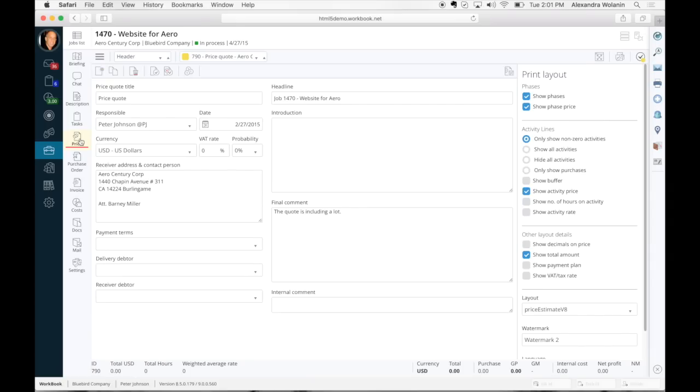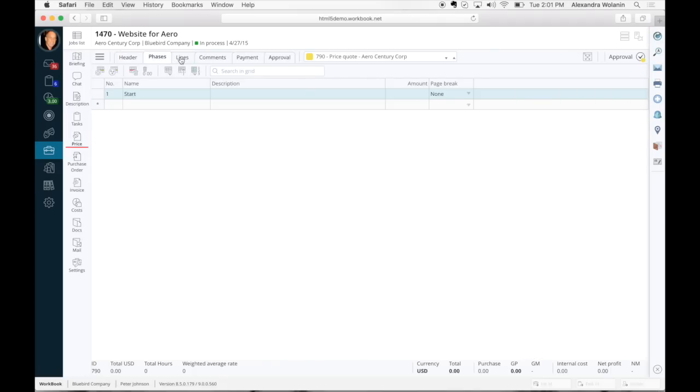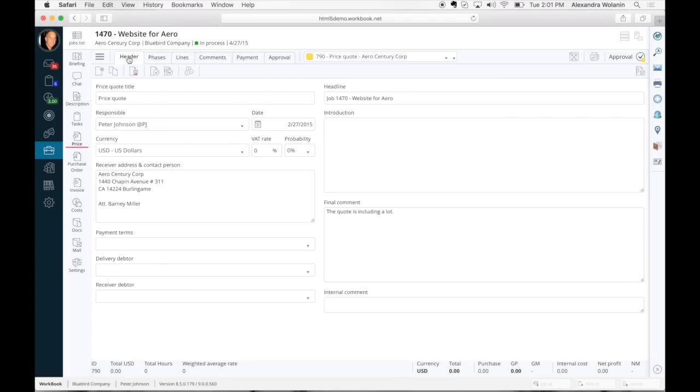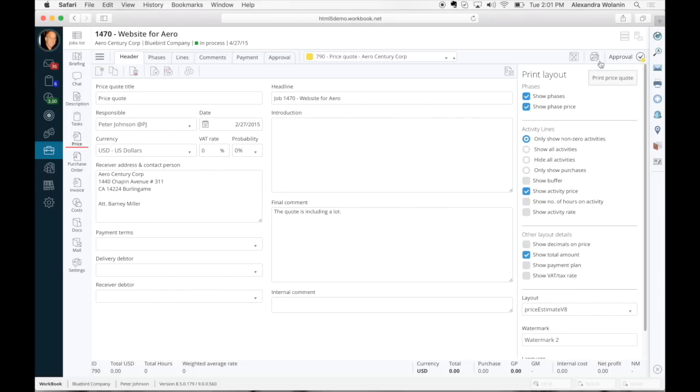The Price tab is very, very reflective of version 8. It has all the different tabs just with our new look and feel. So we have our phases and the activity lines underneath each phase. And once everything is set up the way you would like, in the header is where you're going to generate that price quote. Here is our new print layout button with the little printer.